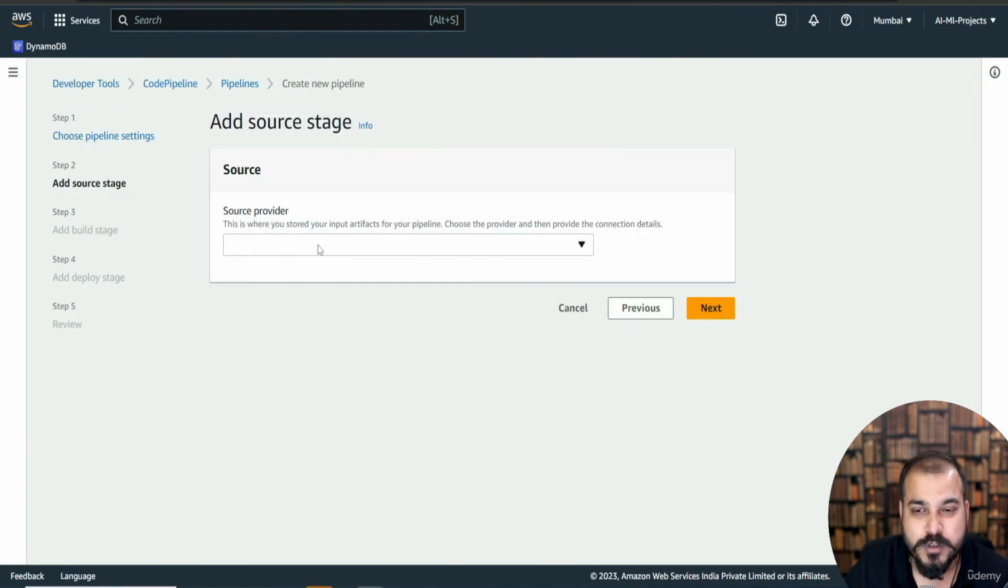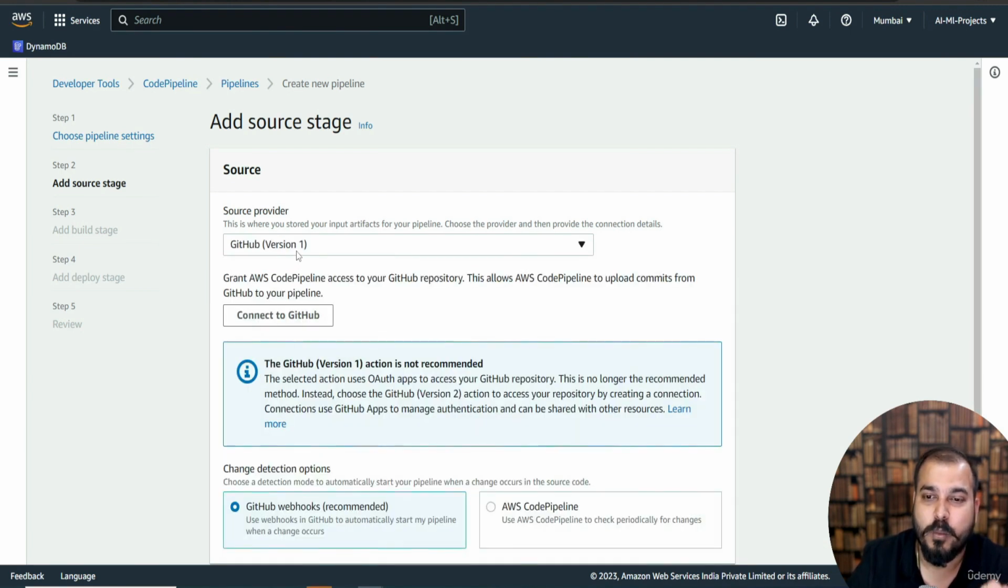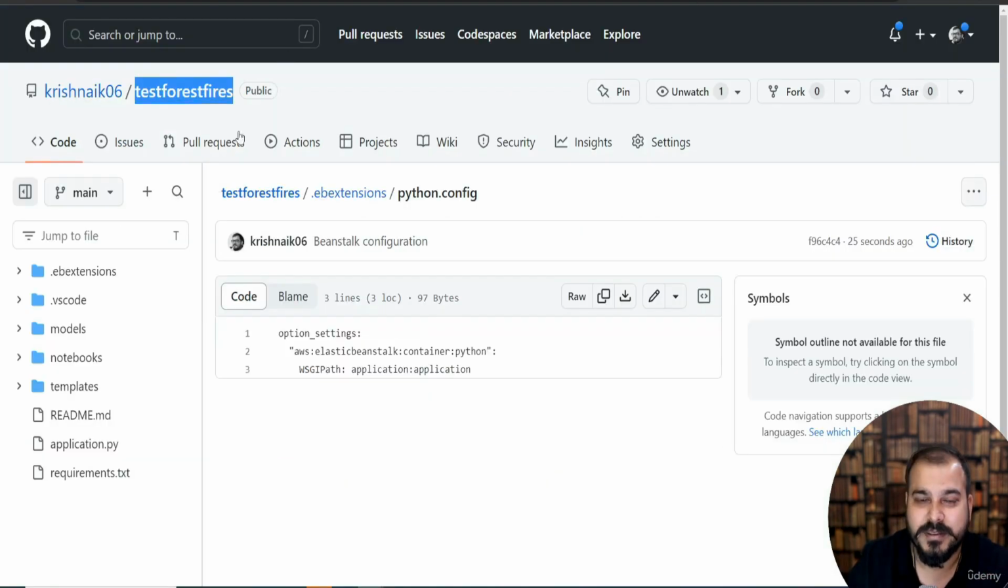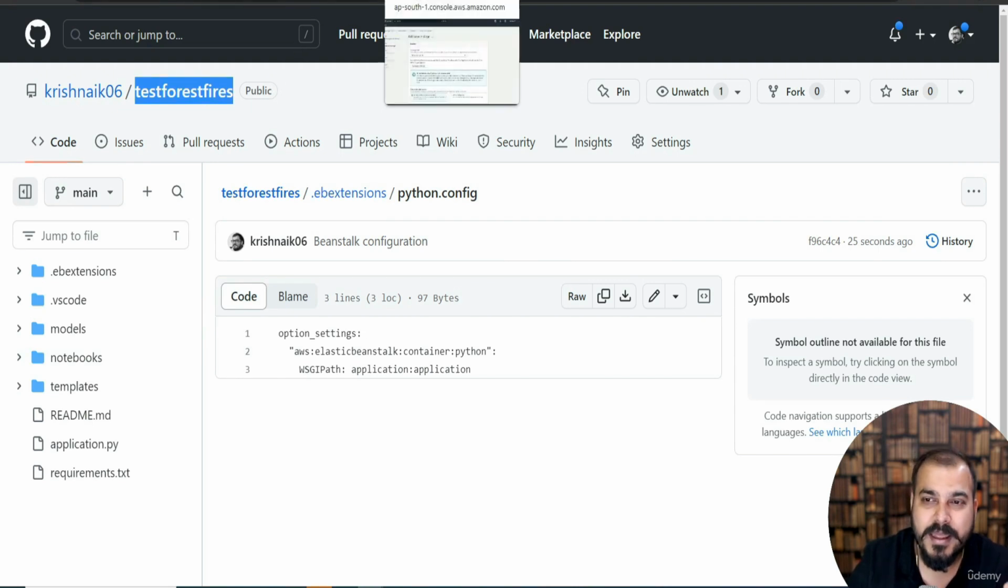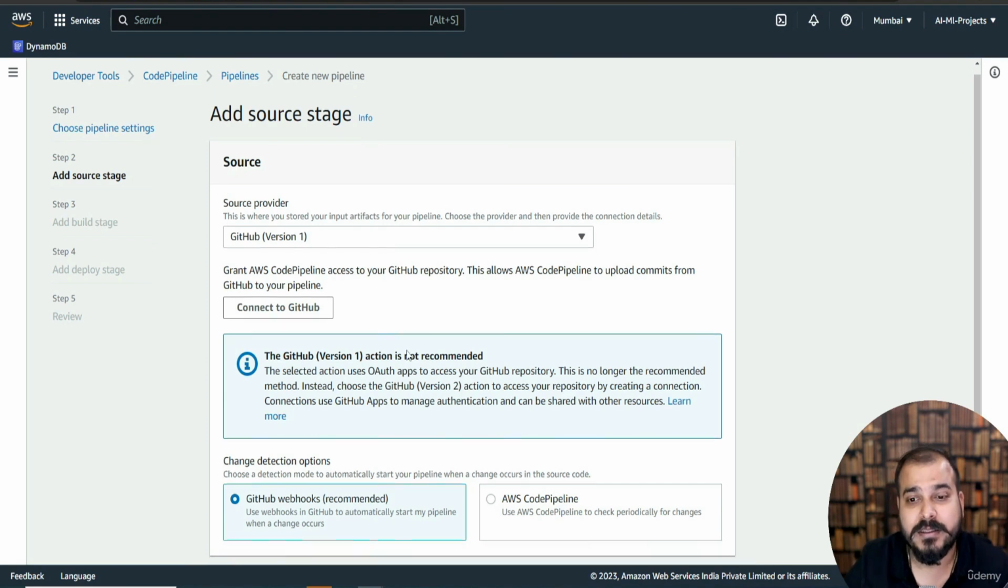Now the source provider is super important. What source provider are you taking your GitHub repository, your code from? It can be Bitbucket, it can be S3, it can be Amazon ECR. Right now I'm going and selecting GitHub version 1. Right? So GitHub version 1 basically means from the GitHub repository, specifically this particular repository, I want to take my code and then deploy it into my Elastic Beanstalk, right? Elastic Beanstalk.